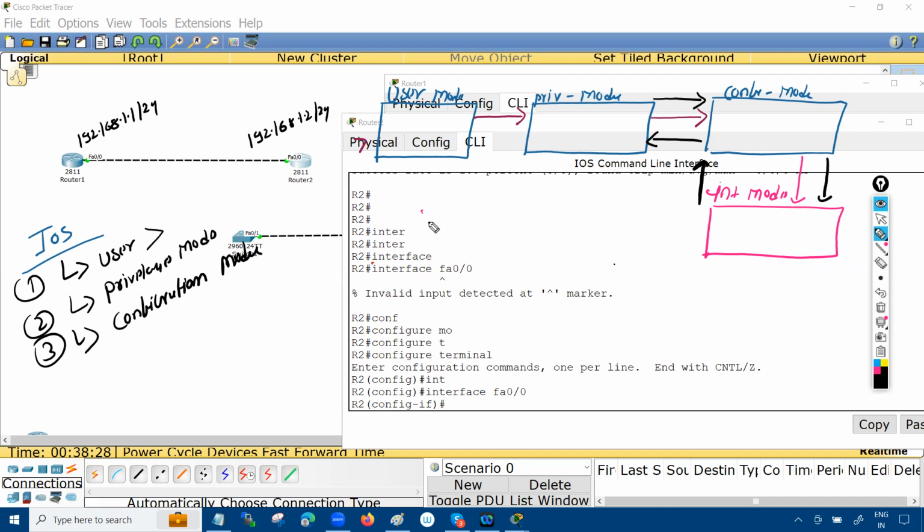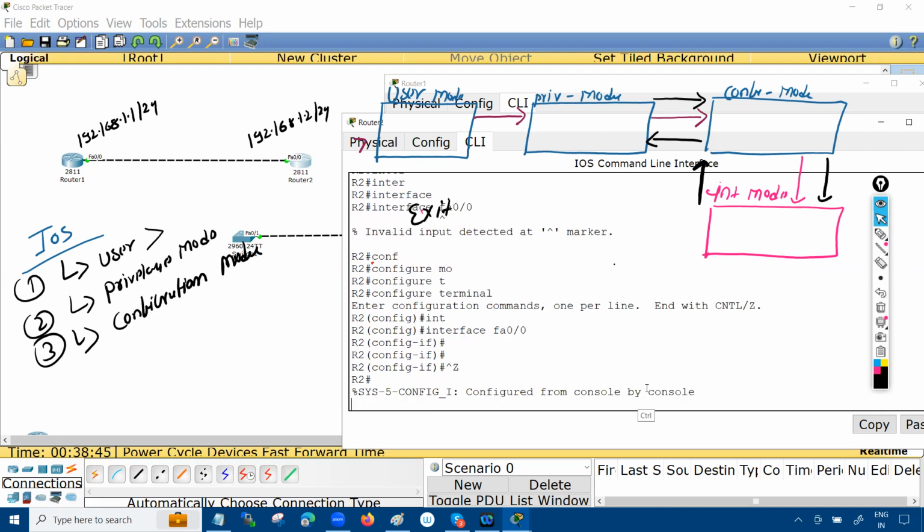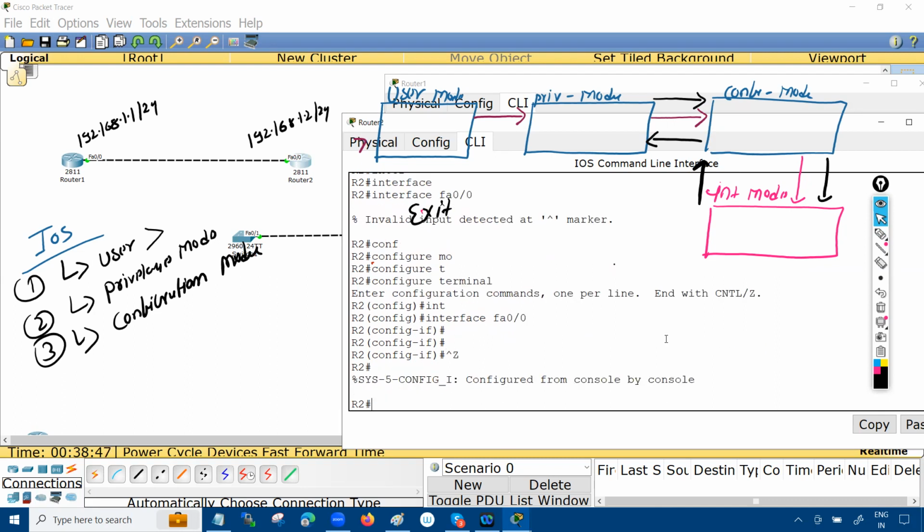So now we have it over here. The other command I just talked about is the exit keyword. Normally, exit takes you to the previous mode. You do have an option: you can use Control Z. If you put Control Z and hit enter, you can see that I can directly jump from the interface mode to the privilege mode.